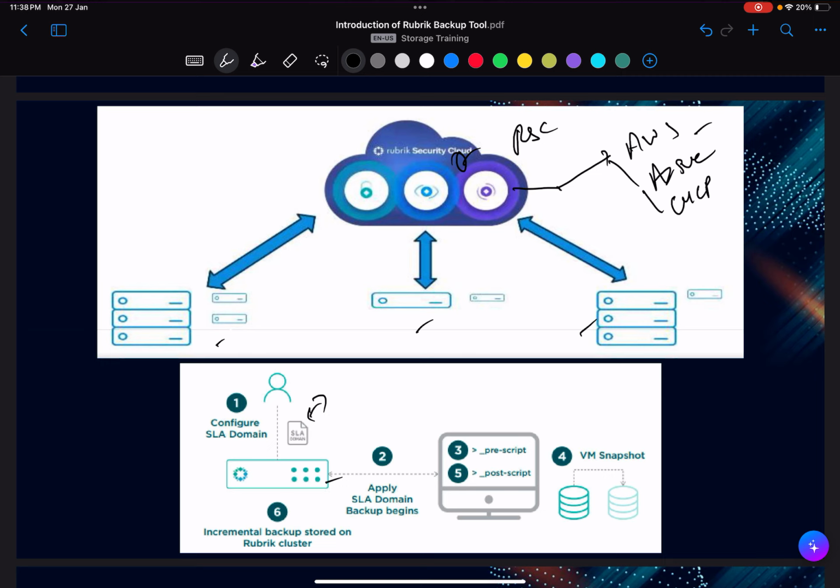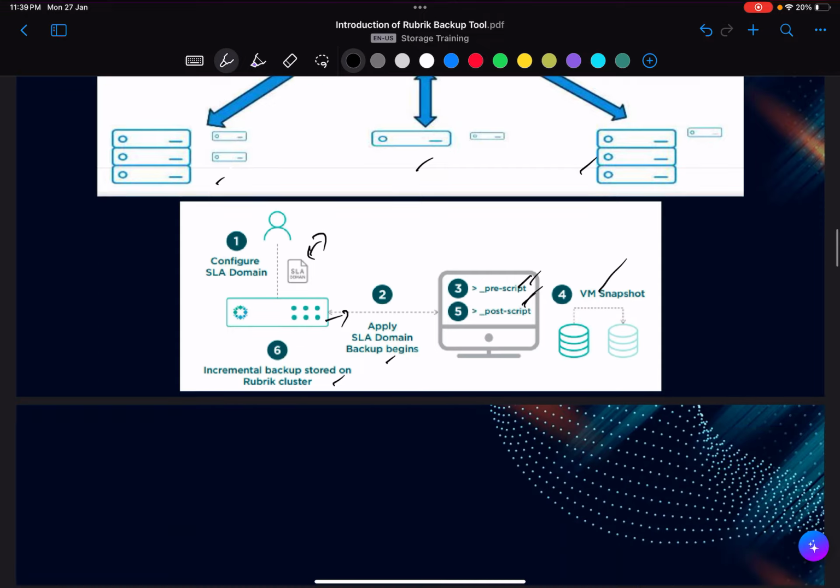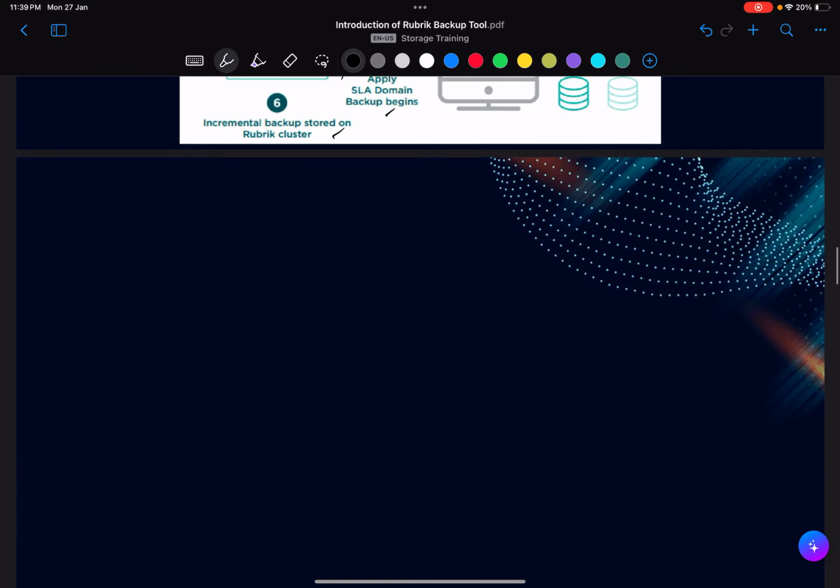Once it starts, the SLA domain backup begins and is applied, then the pre script runs, then the VM snapshot happens, then the post script runs, and then the incremental backup is stored on the Rubrik cluster. So these are the 6 steps performed for a normal backup. The same kind of thing applies for database and other backups as well. So it is just a small example for you guys. So let's go further.